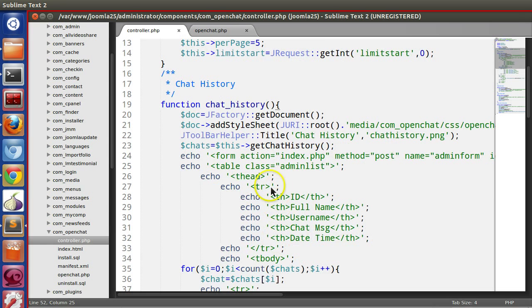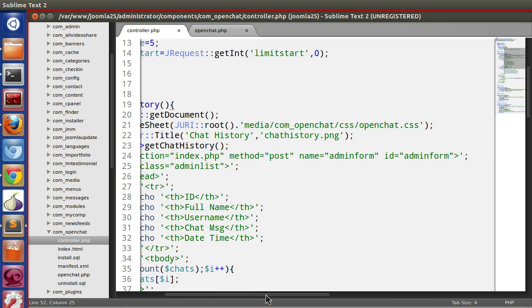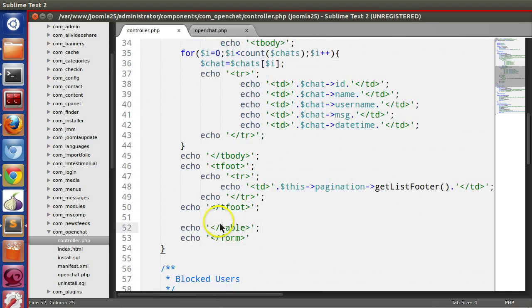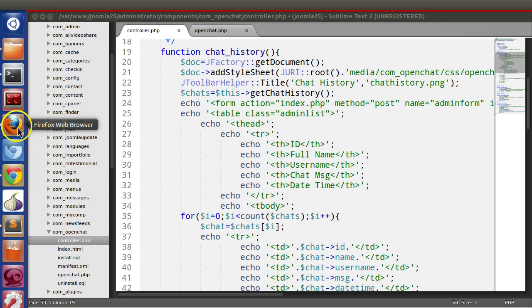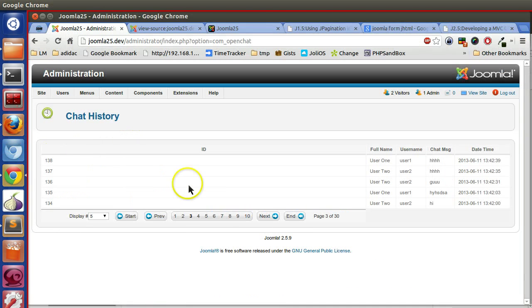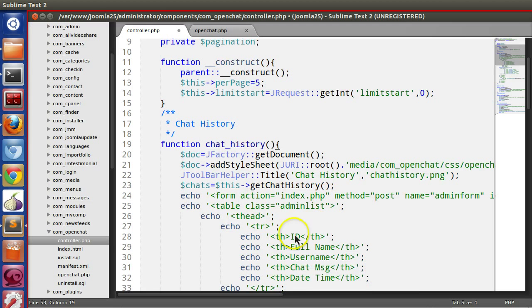Now if I try, sorry, I have some error. I think echo form action name chat history, here I forgot the semicolon. Save and refresh this page. Now if I click once again, it's still not working. The links are not working. So what are the problems?